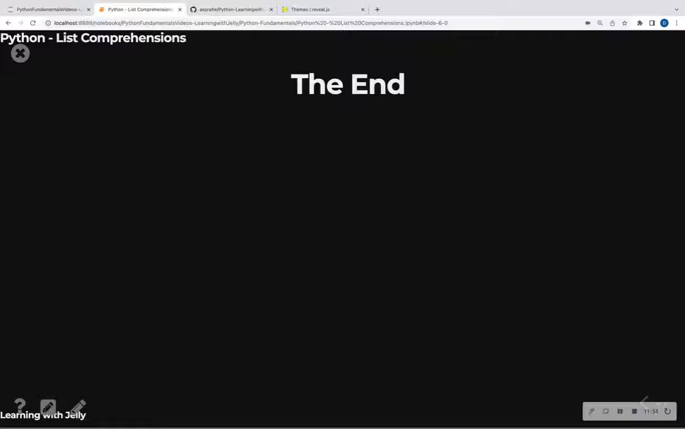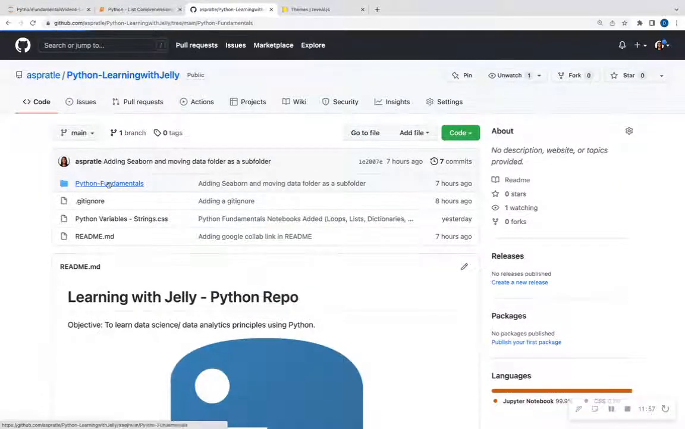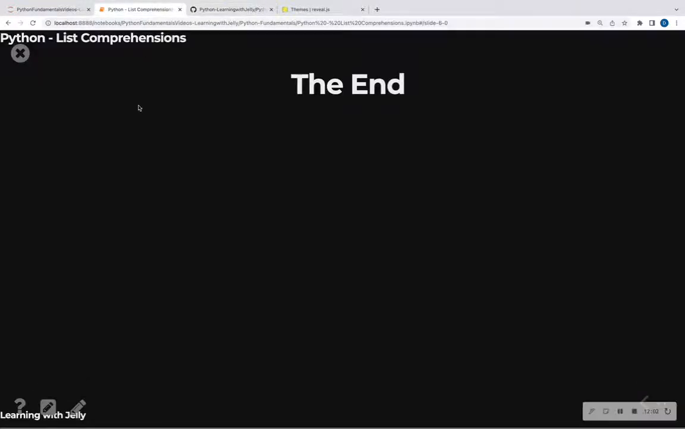I highly recommend that you practice these. If you want the code, the link would be in the description to the GitHub, and right in the Python fundamentals folder, you would have the code where you can practice with or follow along.